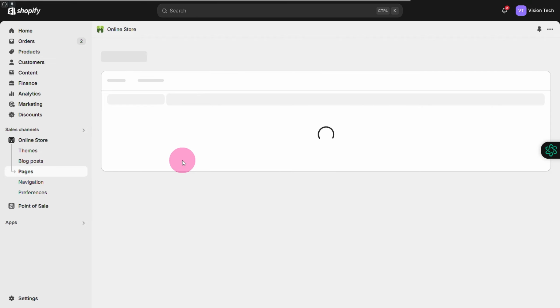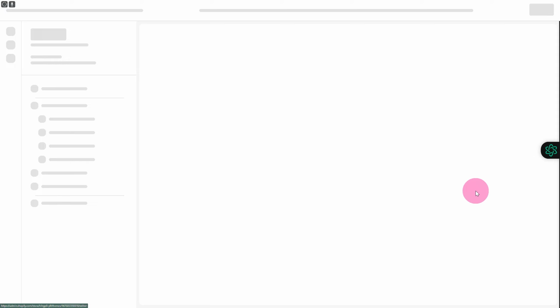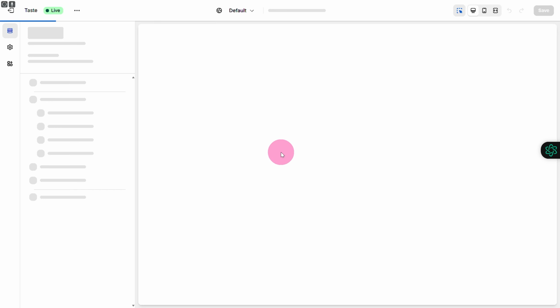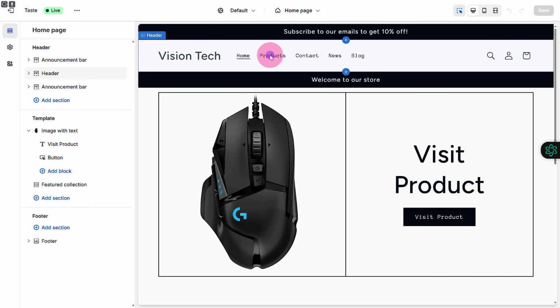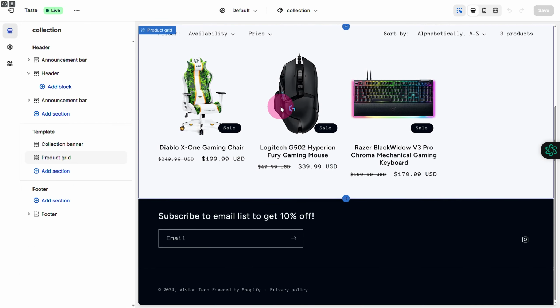If I can show you, so just wait for a couple of seconds until it loads up. You can see we have different pages incorporated here, and if I simply head over to my online store, you will be able to see that we can modify each and every page. We have products in here, and that's how you can easily add your tabs and menus from the top.